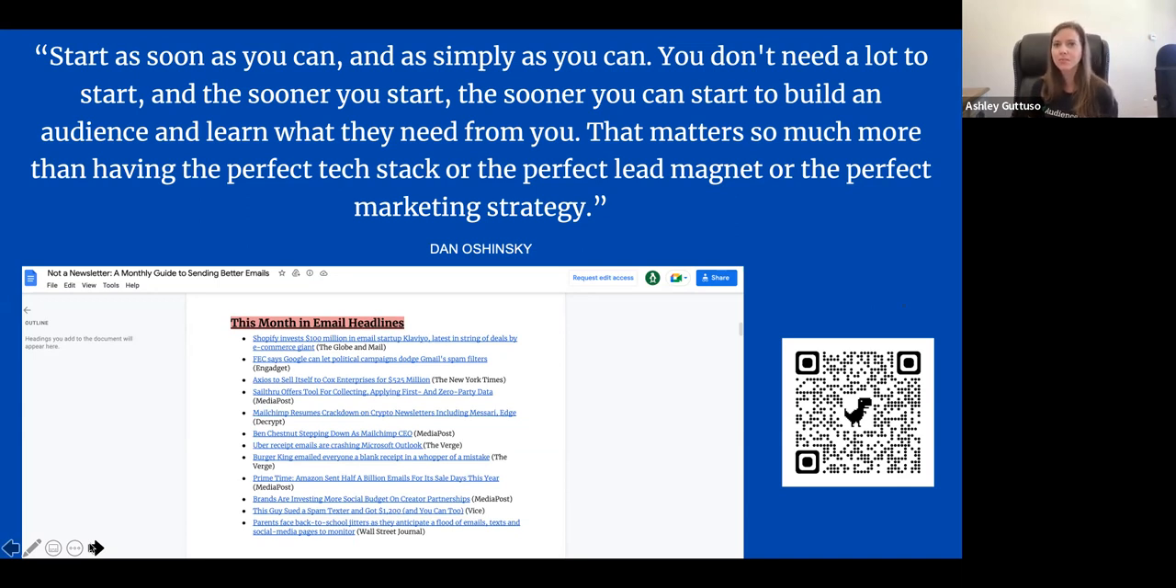So some of you in the startup fields might feel this resonates strongly with you, is that you're waiting to do a thing until you've done another thing. And the counterintuitive advice to that is don't wait to share valuable advice with an audience who can buy from you. You don't need a lot to start, he said, and the sooner you start, the sooner you can build that audience and learn what they need from you, which matters more than this perfect tech stack or design or lead magnet, etc.